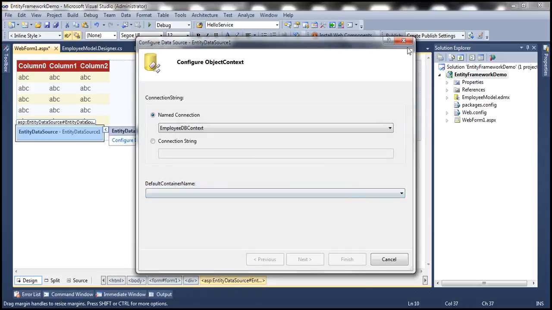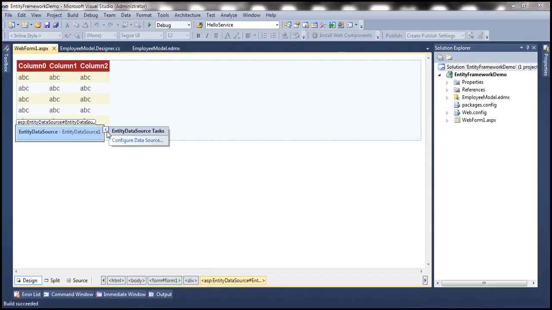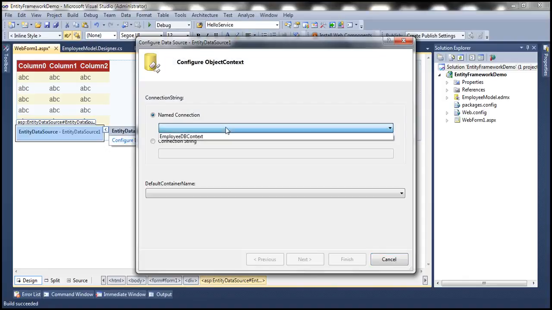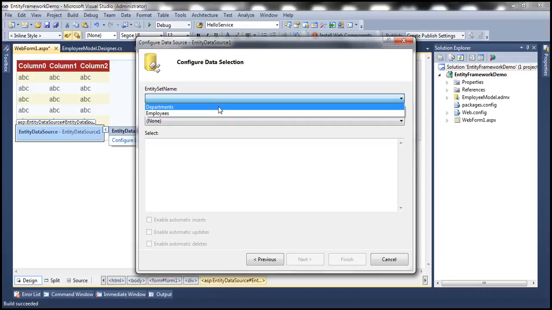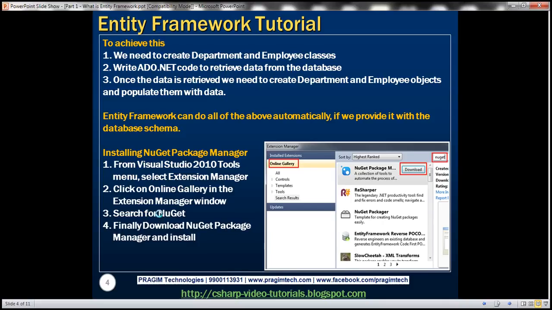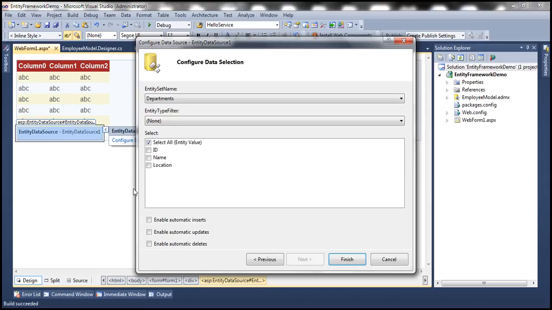That's basically because we have not compiled our solution yet. So let's go ahead and compile this solution. Now let's go ahead and configure the data source. So let's select this employee DB context, click next, and then what is the entity set that we want? We are going to select departments for now. Remember, this is how we want the data to be displayed. So we want the department ID, name, location, and then the employees that belong to that department. So here I'm going to select departments which is going to have ID, name, location.